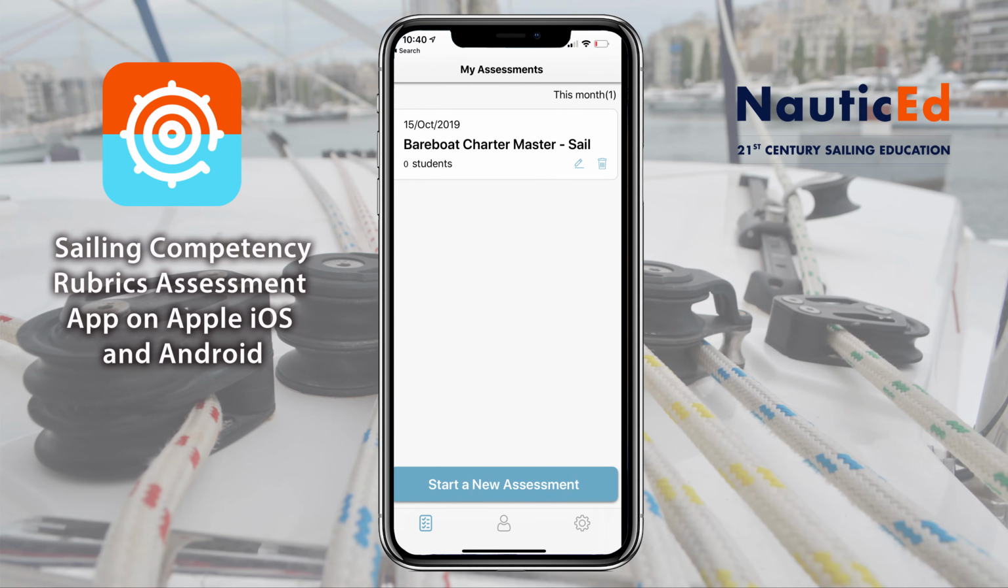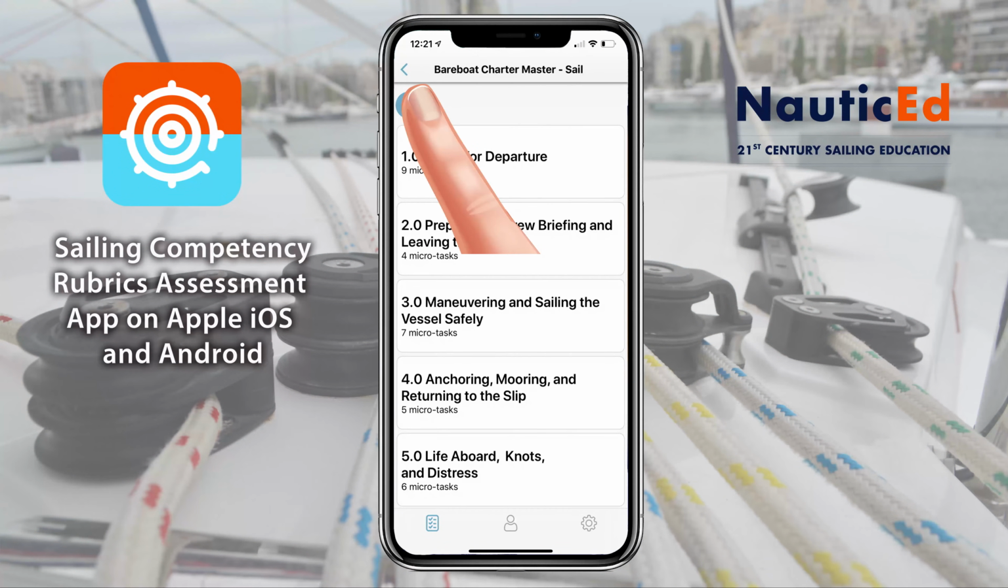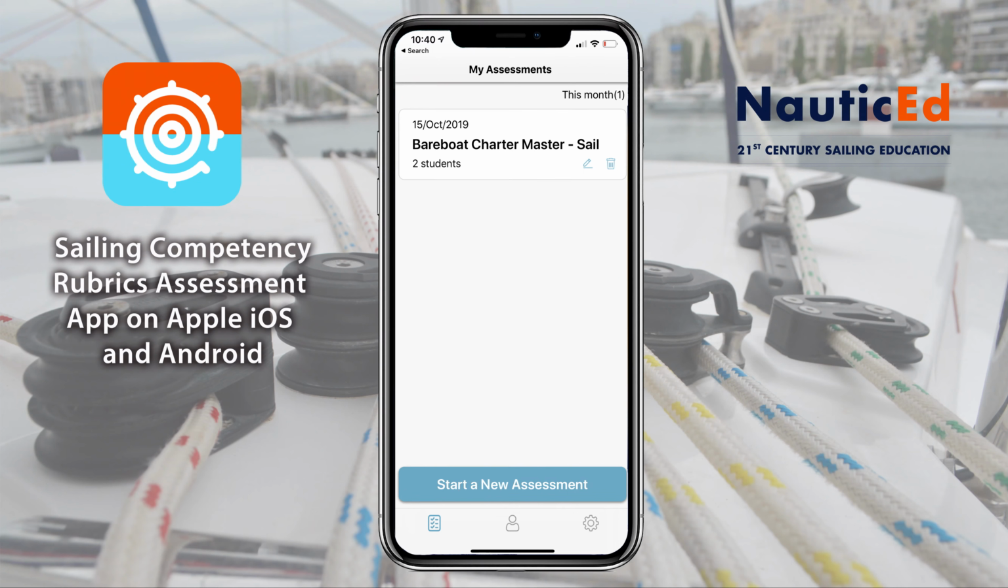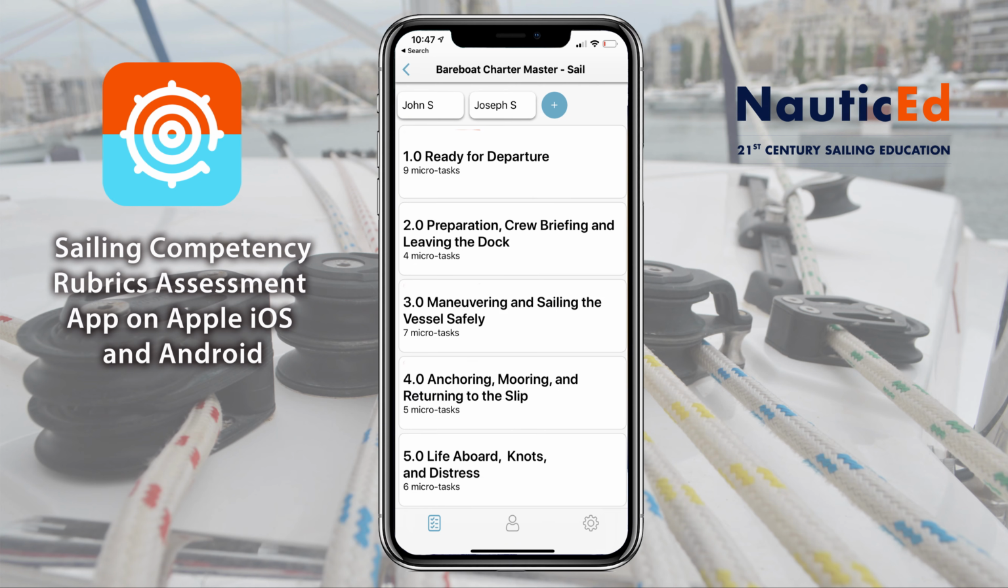Now you'll notice that there's no students attached to that Bareboat Charter Master assessment yet. Select which students, and it will reach out into your own instructor database and select all the students that are attached to you. And then you just select those students that are going to be part of this assessment. So in this one, we're selecting John Sailor and Joseph Sailor. So hit next, and now you'll notice that we've got 2 students attached to that assessment. And as soon as you click on that assessment, you'll see the whole assessment and all of the skill sets come up, and you'll see John and Joseph right there.